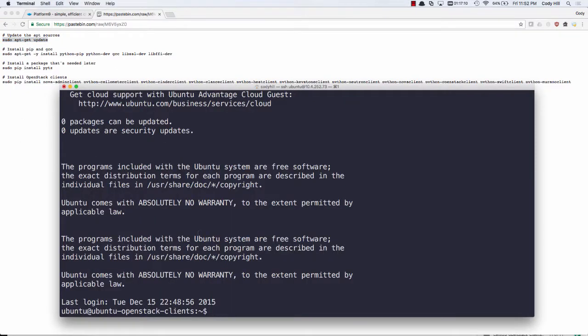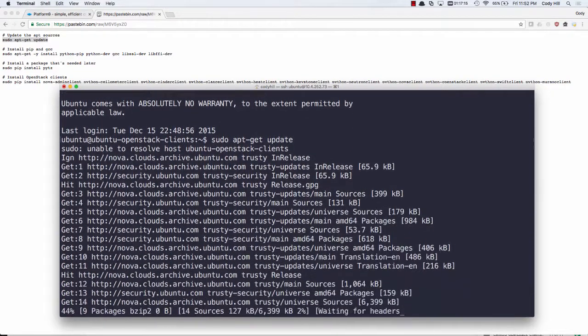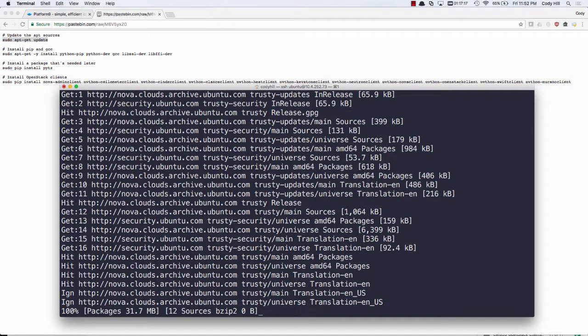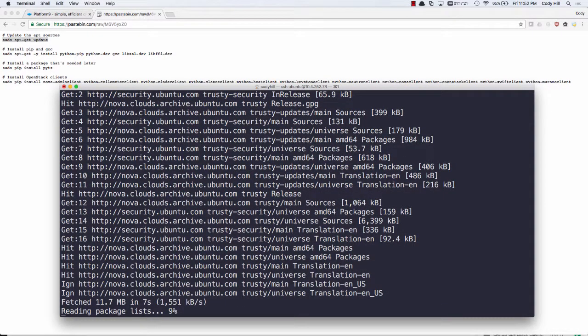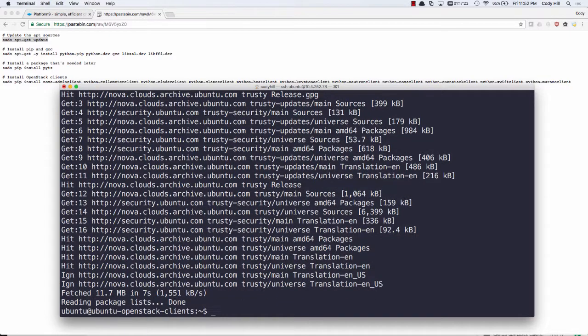So we're going to do a sudo apt-get update. And this should happen very quickly, right? It's not actually updating all of the packages that you have on your system. It's just downloading a new list of what the packages are and versions.